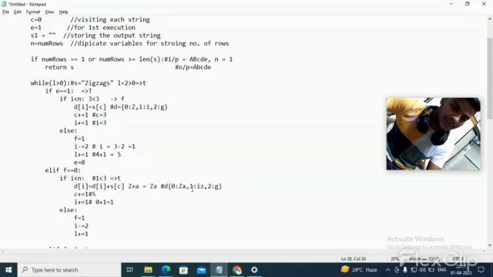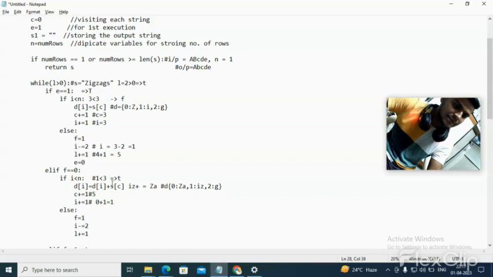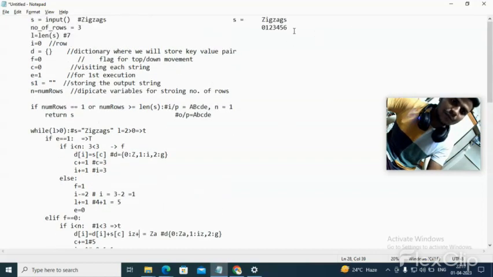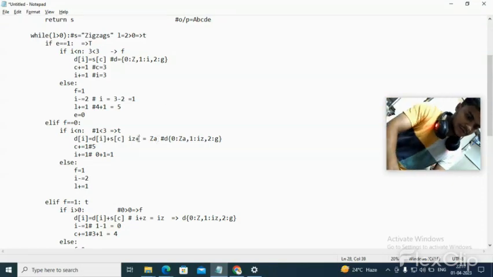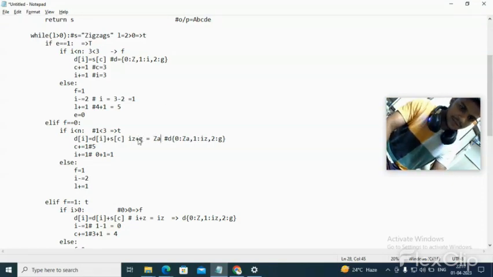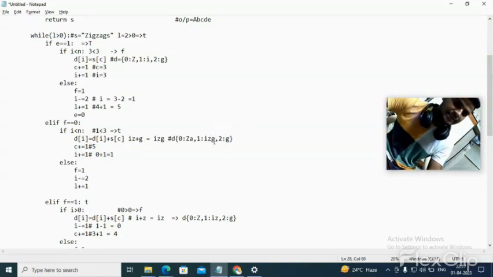T of I, ultimately at T of I we have I set, and will plus x of c, value was 5. So at the fifth index we have value c. Yes. And so at the fifth index we have value c, so we will add g, ultimately it will become zg. In key position 1 we will store izc.